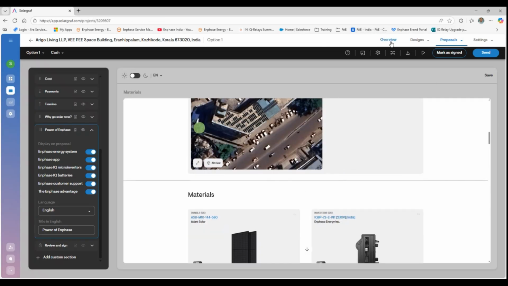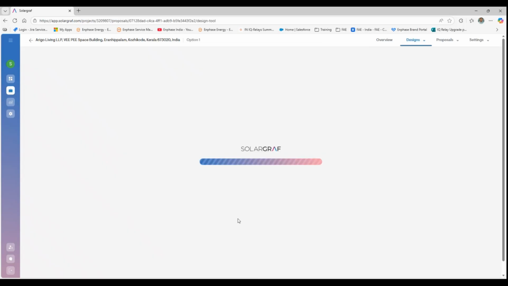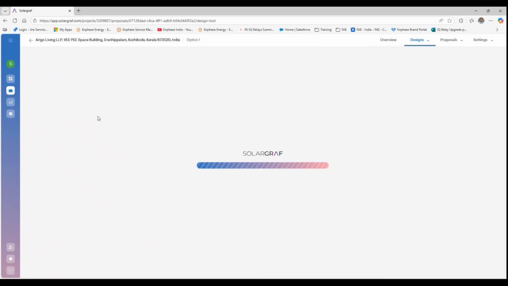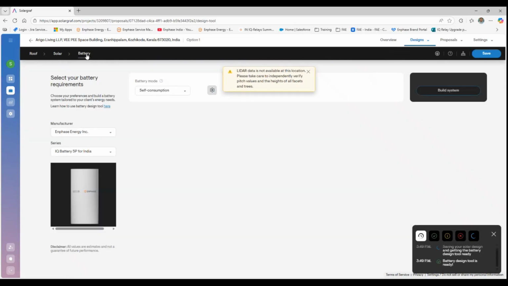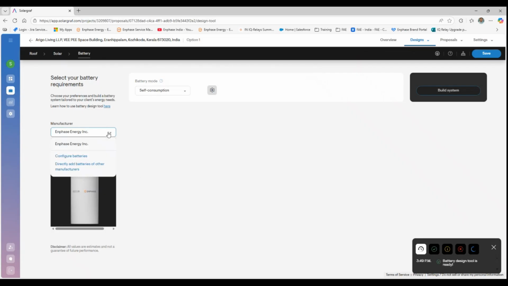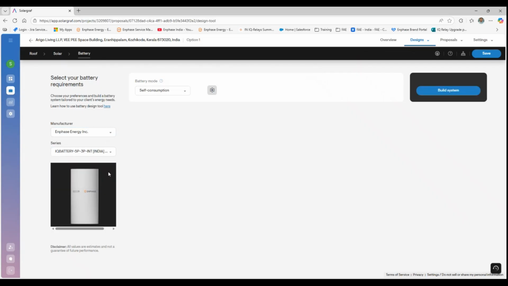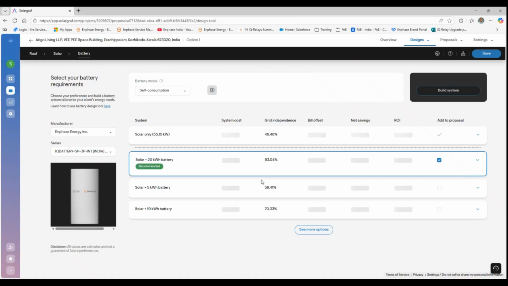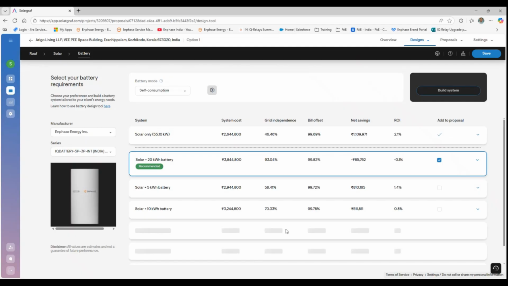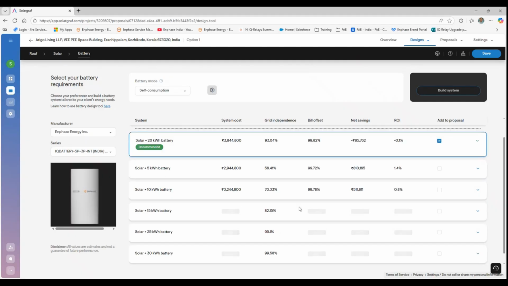Now if you want to add batteries also, you just go to your design, click battery section, choose manufacturer Enphase batteries with flex phase, battery mode self consumption. Click on build system and you can select batteries. Recommended is as per usage and everything. It is recommending 4 batteries, solar plus 20 kWh batteries. But if you want to increase or decrease batteries, you can select from the options.